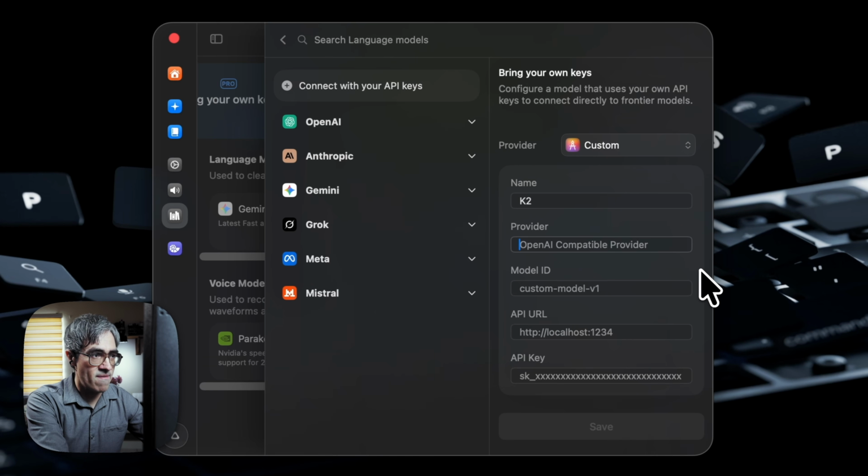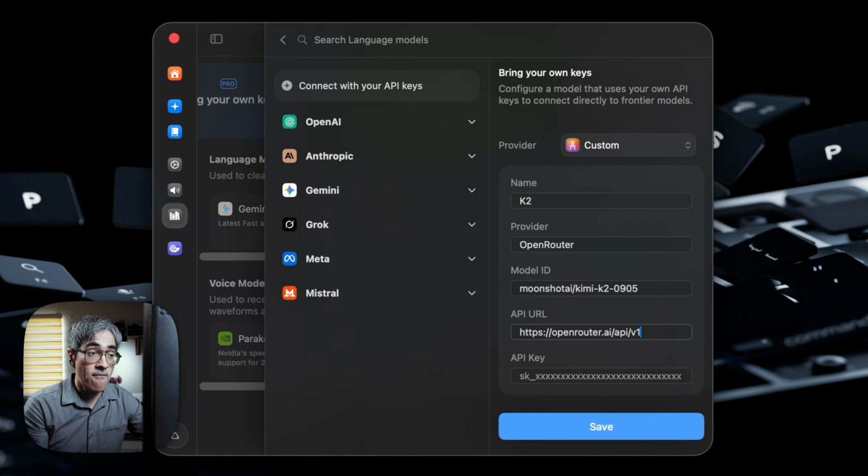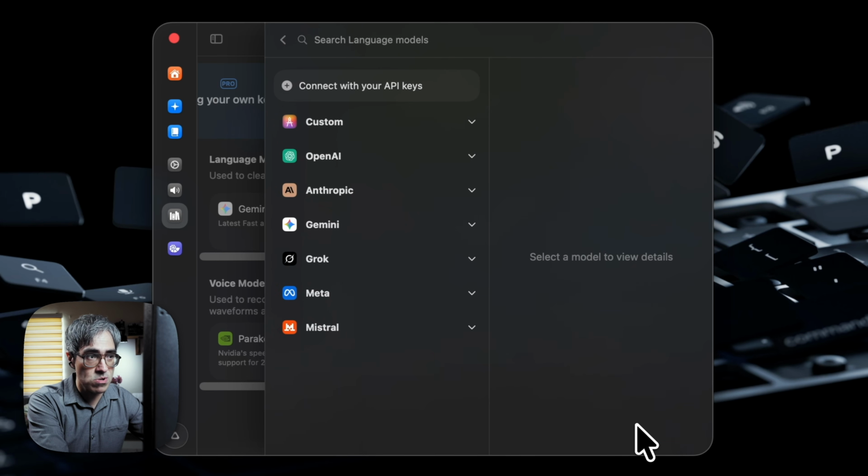Then I'll set the provider. This is part of the information that will appear on the side when browsing through your models. The next three fields matter the most, and they need to be correct for this to work. The model ID has to be exactly as the provider defines it. Then we've got the API URL. Remember, this has to be an OpenAI compatible API endpoint for language models. Finally, add your API key. If one of these is wrong, it won't connect properly, so make sure to double check.